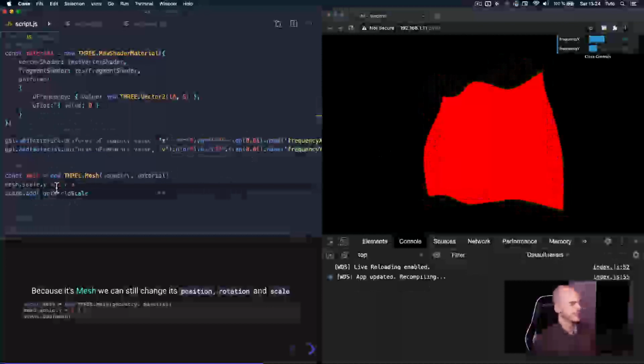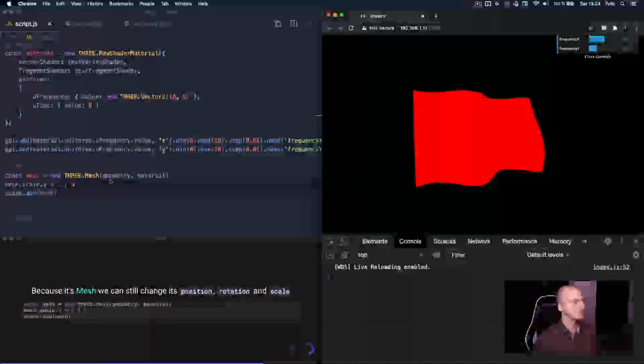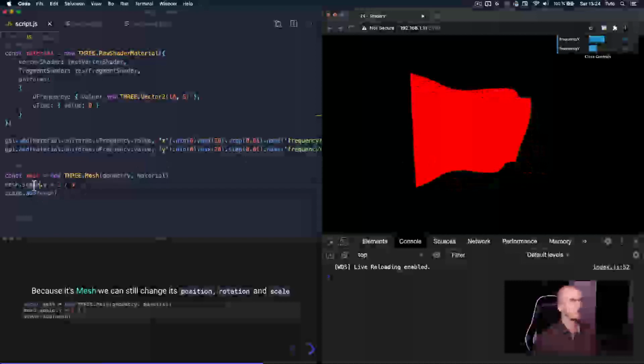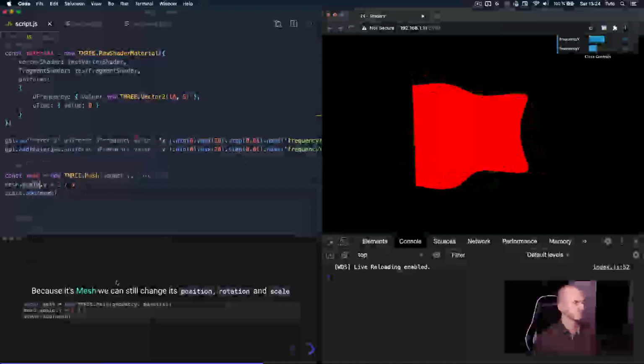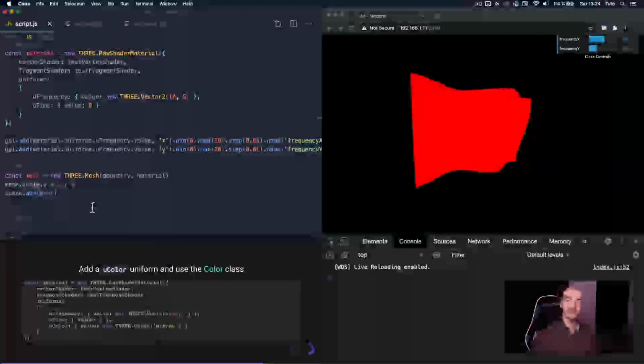Again, it's scale, so mesh scale. As you can see, we get a flag. All right, don't forget that you still have access to position, rotation, scale. Let's move forward and let's continue with the uniforms.